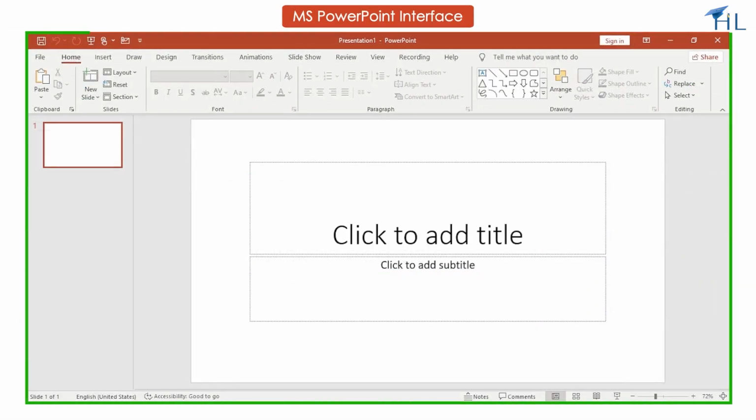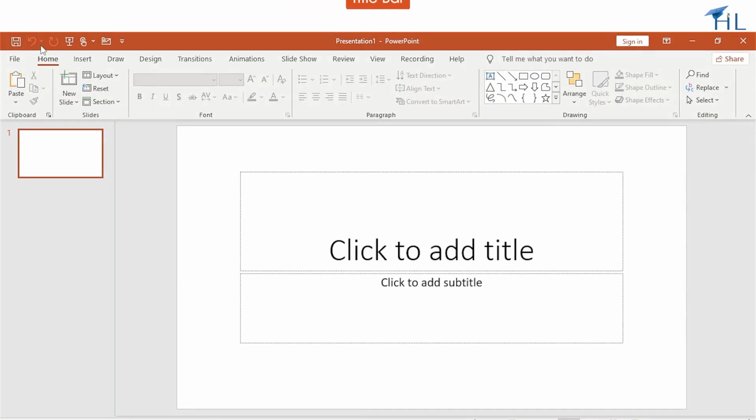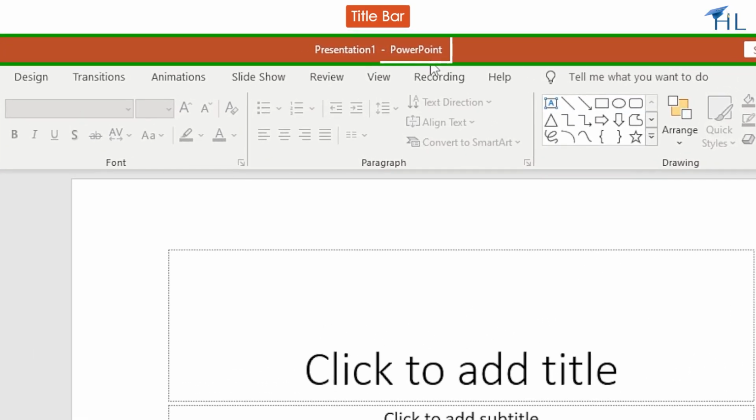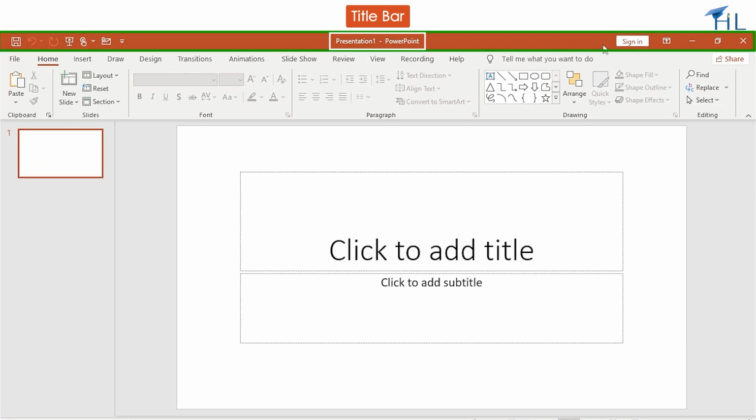Here is the PowerPoint window. It's like a canvas where we can create awesome presentations. At the very top of the window, there is a title bar. This is where we find the name of our presentation. By default, it shows Presentation 1 written on it. We can click on it to change the name of the presentation if we want to.